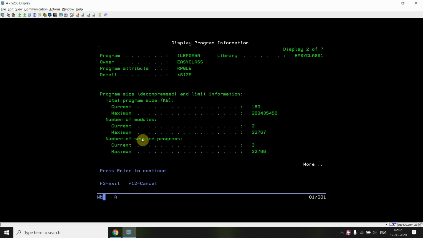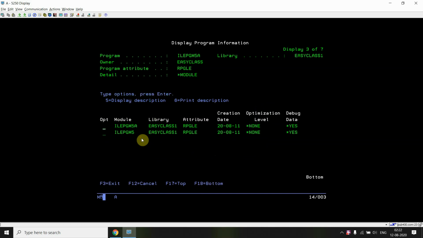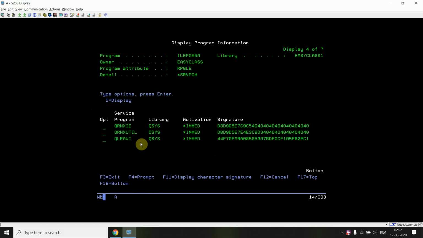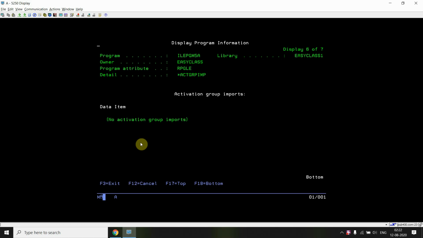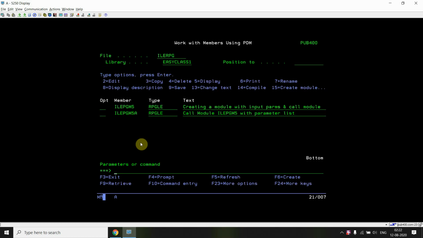Okay, you can see these 2 modules are bound to this program, ILE PGM 5A and ILE PGM 5. You can see there are no service programs attached by us, no data item exported or imported, no copyright information. Okay.